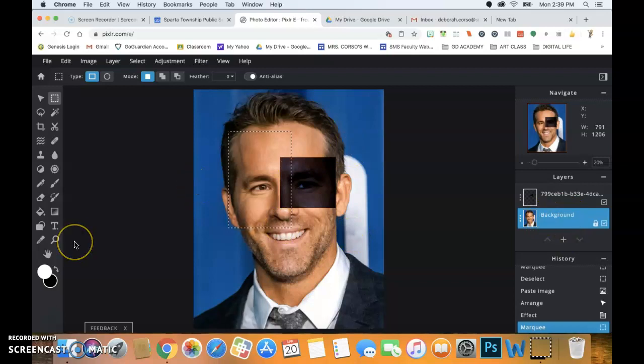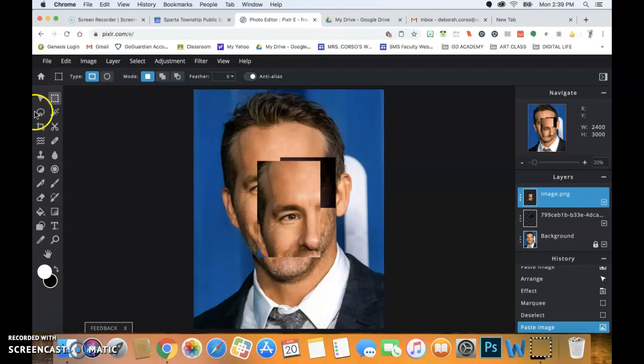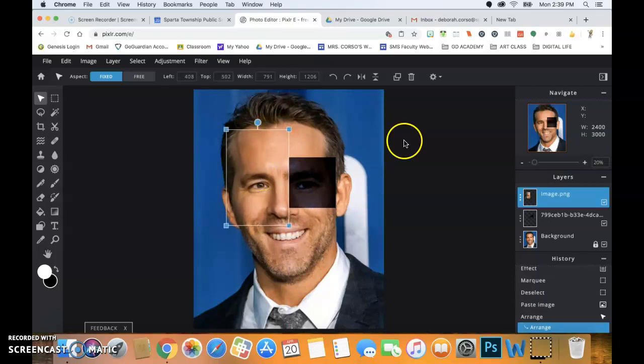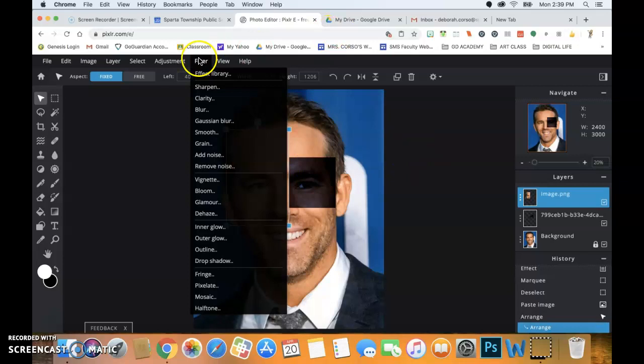I'm going to hit Control C and Control V, and it copied and pasted it. So I'm going to put this back in place where it was, to the best of my ability here. And then I'm going to go to Filter, and I'm going to put a different effect on it.